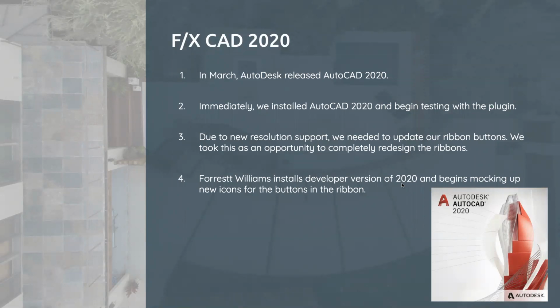In March, Autodesk released AutoCAD 2020. Once it was released, we immediately installed AutoCAD and began testing with the plugin. And due to the new resolution support, we needed to update our ribbon buttons. And at this time, Forrest, our webmaster, Forrest Williams, installs the developer version of 2020 and begins mocking up new icons for the buttons and the ribbon.